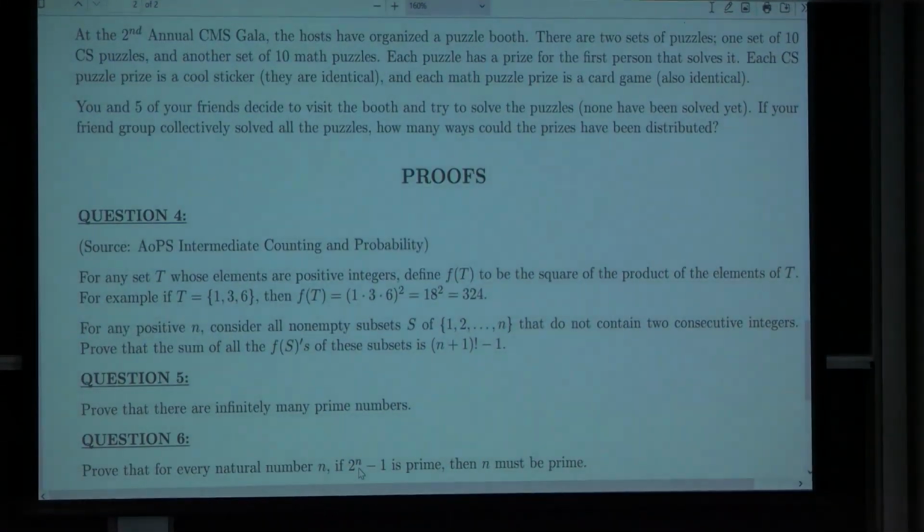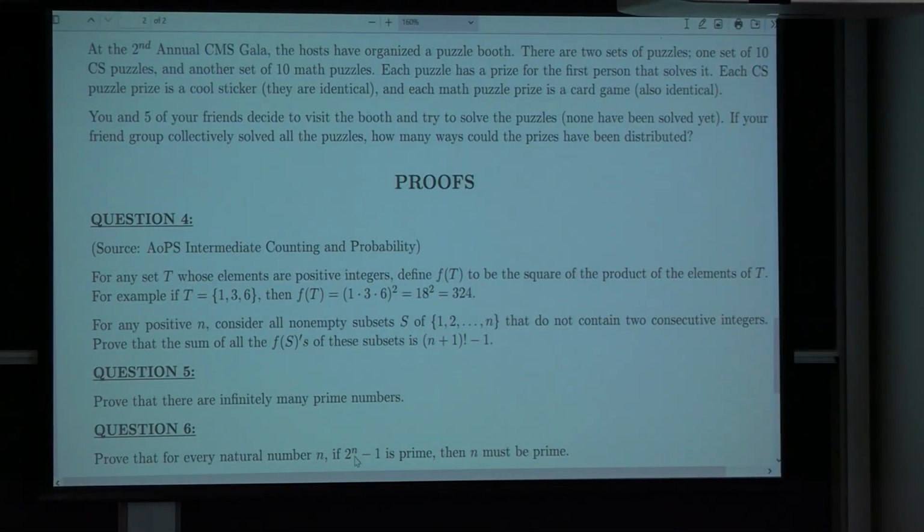Just keep this open. It's annoying. Does anyone remember question 4? No? It was homework from the first review seminar.